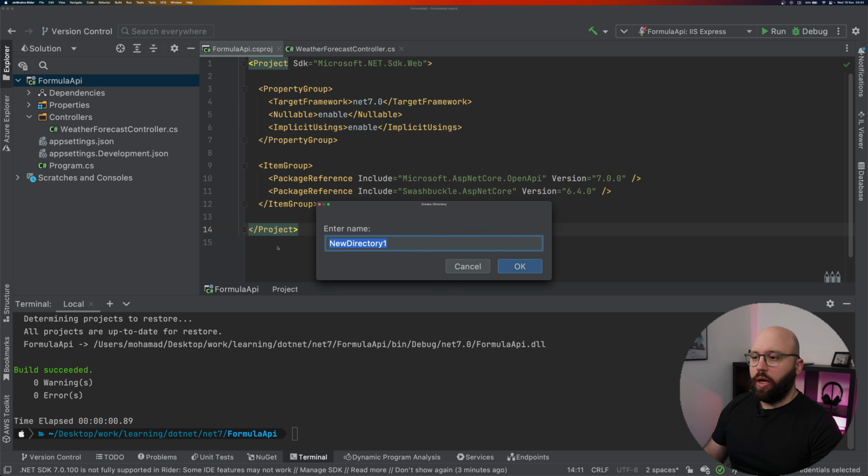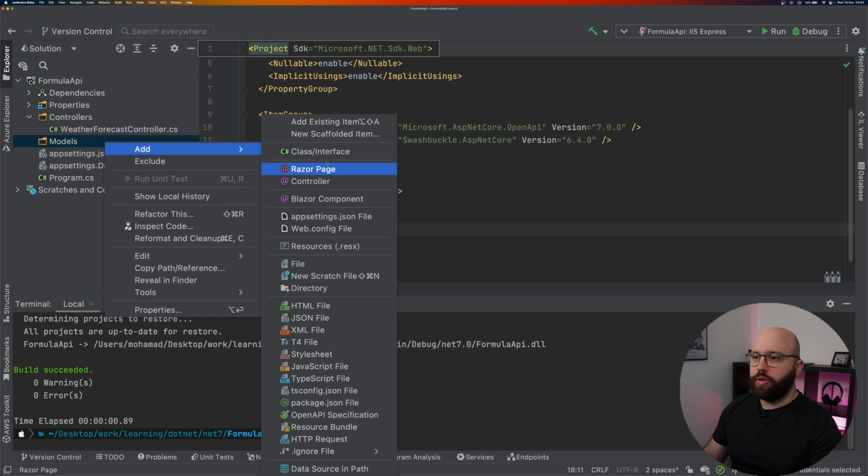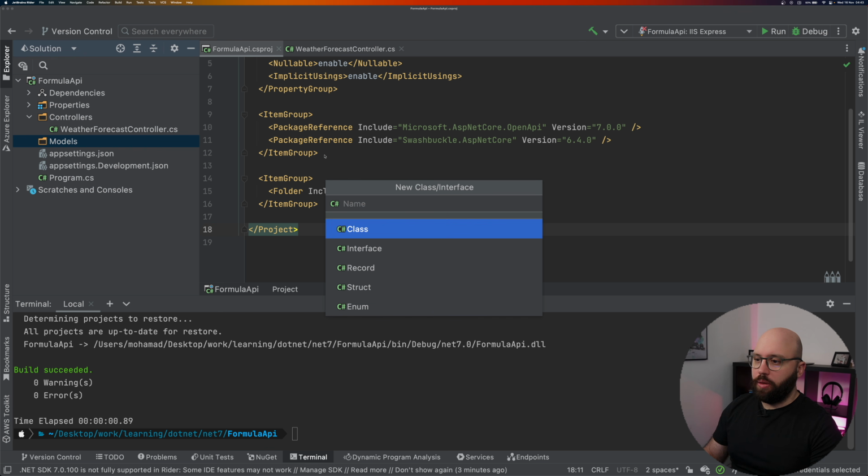The first thing that I'm going to do is create a new folder, a new directory, and I'm going to call this Models. Inside my Models folder, I'm going to create my first class, or actually my first model, and I'm going to call it Driver.